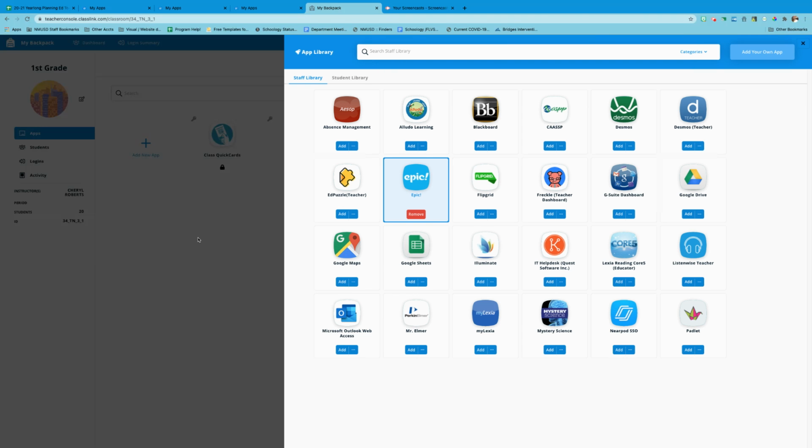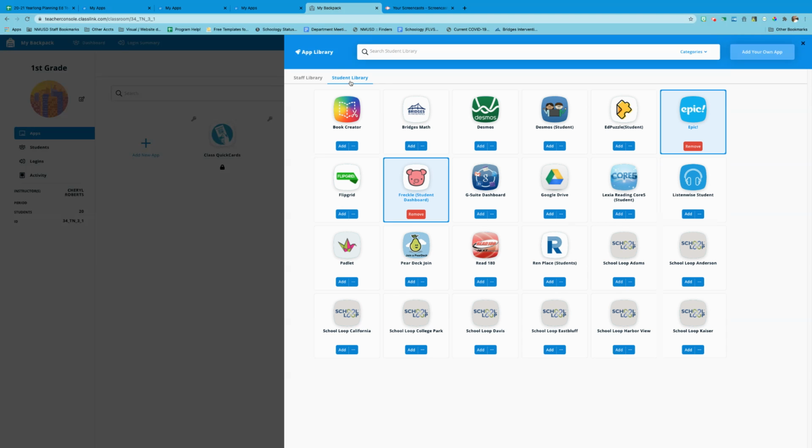And I'm going to start searching. But the biggest thing I recommend is noticing that when you automatically click that add app, it takes you into the staff library. Most of these are actually going to take you to the teacher page, which we don't want for our students. So instead, I encourage you to click on student library. And this is where I can then say, okay, my students are going to be using Lexia. I'm going to go ahead and add.